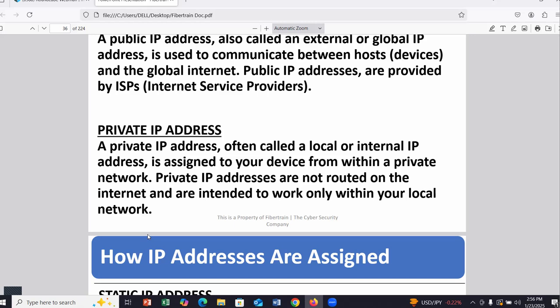But when we're talking about a private IP address, these private IP addresses are the IP addresses that cannot take us to the internet. Those IP addresses only work in our private network.